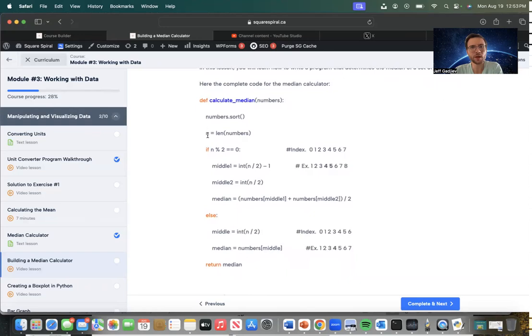Now here we have another variable, and all it does is use this function called length. This function is used to determine how many items there are in a list. So numbers is a list. For example, let's say we had these numbers here, 1, 2, 3, 4, 5, 6, 7, 8. There are 8 numbers here. So if this was a list of numbers, then the value stored in n would be 8.